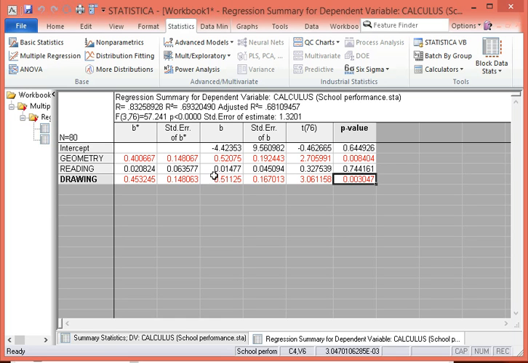In the case of this particular example, this is significantly different from 0, with a p-value of 0.008, and this is significantly different from 0, with a p-value of 0.003. But this is not significantly different from 0. All right, so we need to say this is not predicting the scores in calculus, which, if you come to think about it, is reasonable. We know that geometry and drawing would intuitively seem to be very much related with one's performance in a mathematics subject such as calculus. All right, so that is multiple linear regression using Statistica.